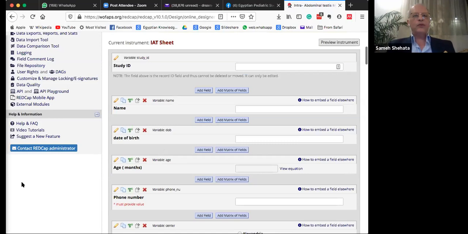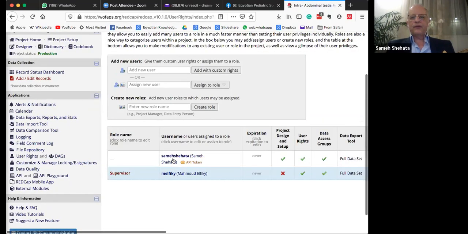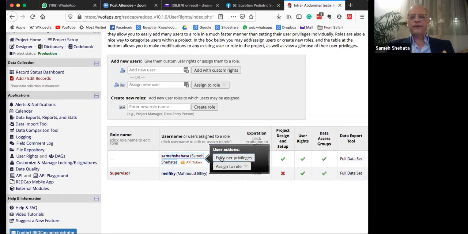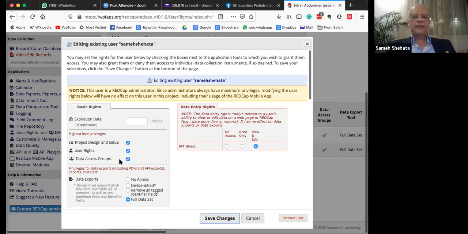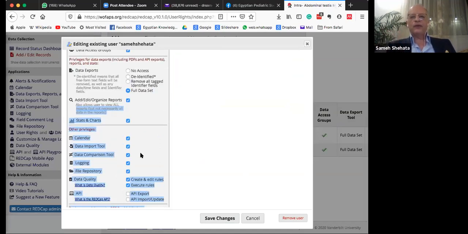Then I go to user rights to show you how the user rights will work. Here I have these two user rights. I can edit what this friend of mine, Mahmoud Al-Fiqhi, can see and can do. Then I can edit his privileges here, or I create edit user privileges. Look here, this is project design and setup, user rights, data access. Anything here you can allow or not allow for each user individually.